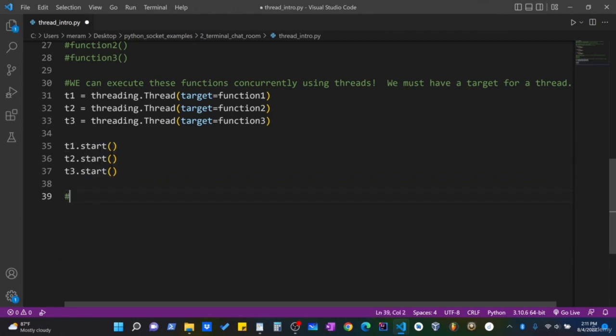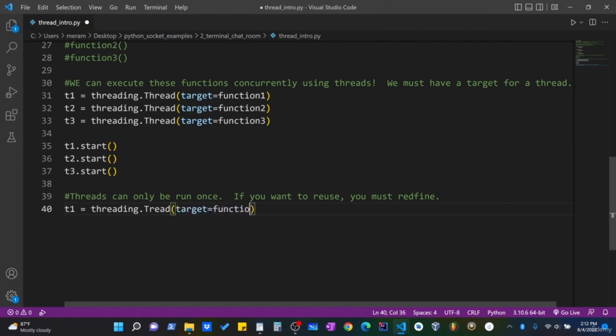So I'm going to put a comment here to help us understand that. I'll say threads can only be run once, so if you want to reuse, you must redefine. All right, so we'll redefine T1 as threading.Thread, and then we'll pass in our target, function1 again. All right, perfect. And now I should be able to call T1.start, and then I'll just print a message once it's done.